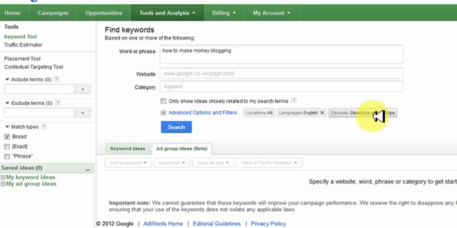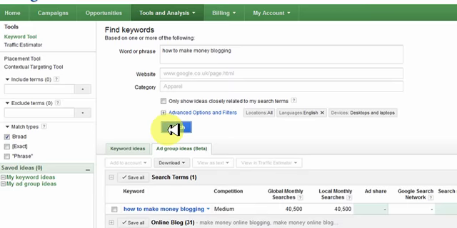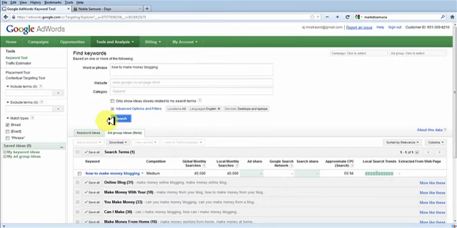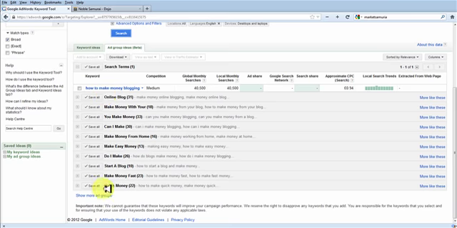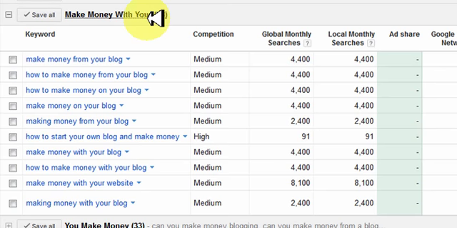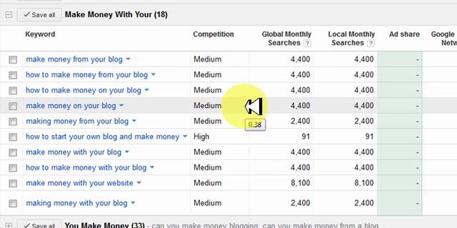Let's click search. Now, the Google keyword research tool is fantastic for getting ideas. It's absolutely brilliant. So that was our keyword, how to make money blogging, and this is what it's returned in terms of groups. So make money with your blog, let's go in and have a look at that. We've got 18 in there. Now you can see here the competition is medium, medium, medium, high, medium, medium, medium, and you can go through that and other keywords, and you'll get ones that are returned and they're low competition.